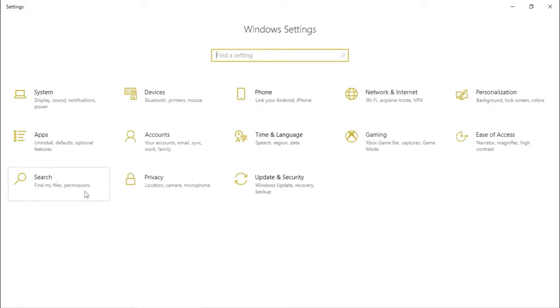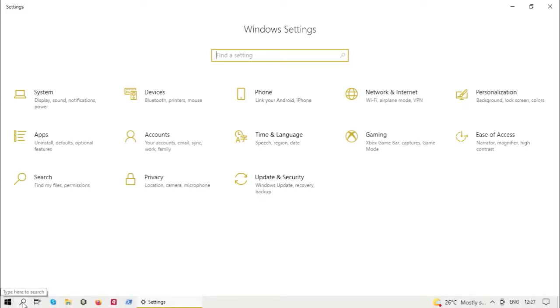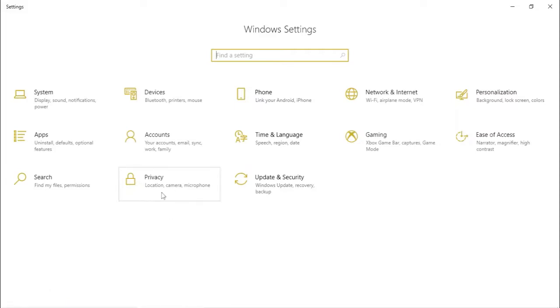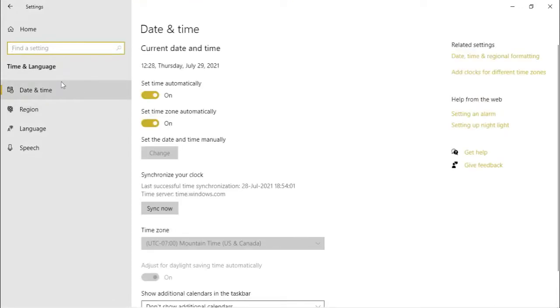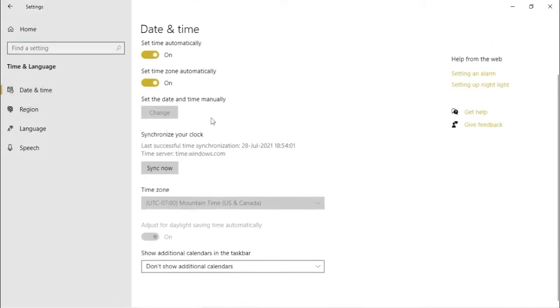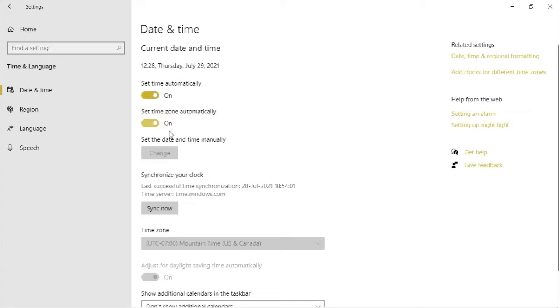Search will help you set up your search engine, so you can actually use the search function in your taskbar more efficiently. Okay, so time and language. We'll go there first, because here you can change the date and time if you have to, but generally if you set your time zone automatically and set time automatically, I'd recommend that you just leave them.